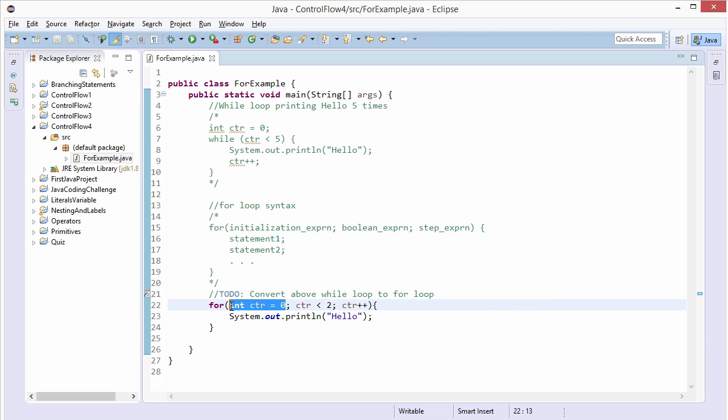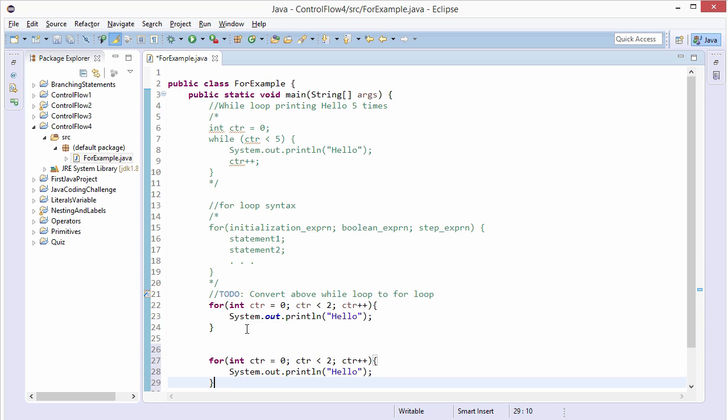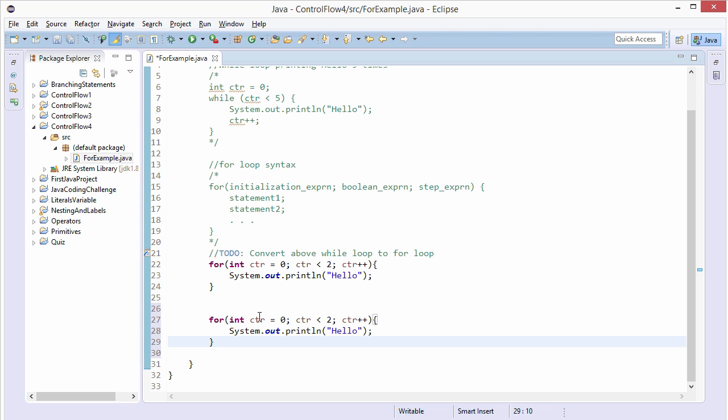This first expression can be declaration and initialization or declaration only. We have already seen declaration and initialization in this example. Let us check declaration only. Copy and paste the same code. Change the ctr variable name to i to avoid any confusion.